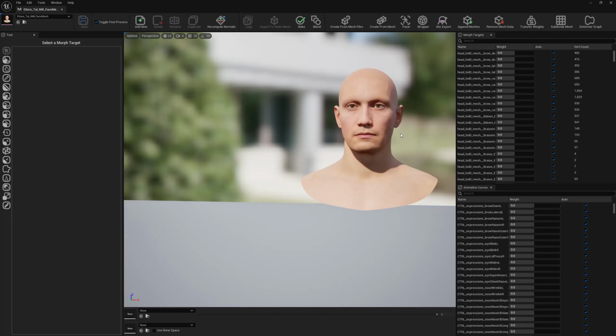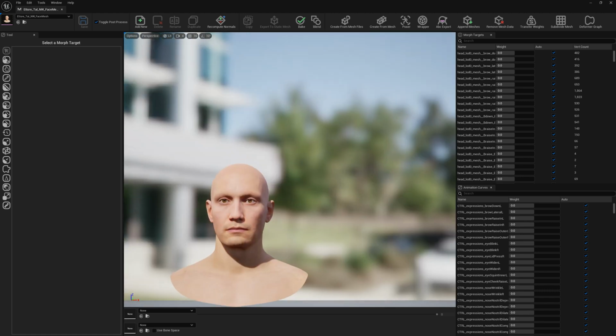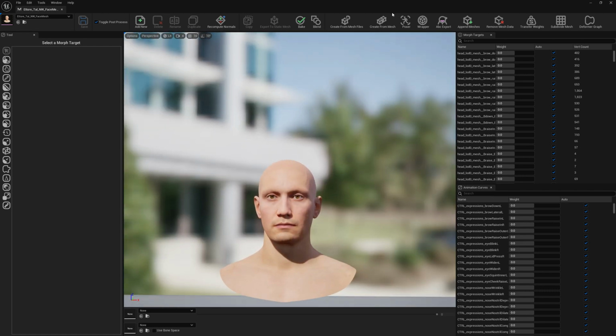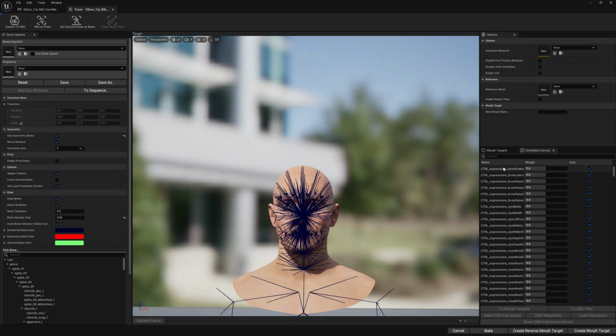In this video I'm going to show you a new functionality in Mesh Morpher which allows us to change the magnitude of DNA expressions. So if we open our MetaHuman in Mesh Morpher and go to Poser, in the Animation Curves tab, we have all the expressions. You can also filter them. These are the expressions that you can customize, the ones with the CTRL in their name.